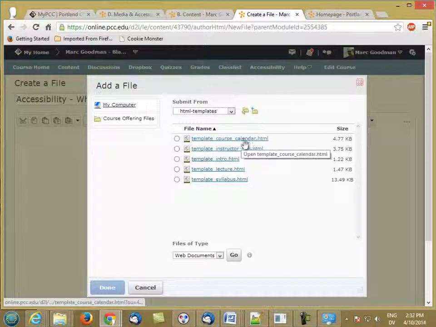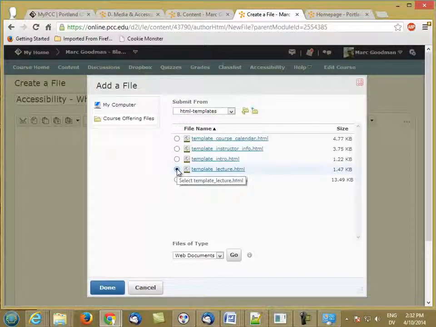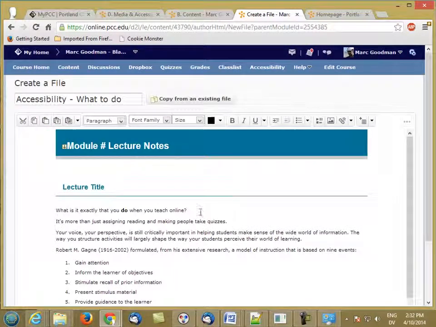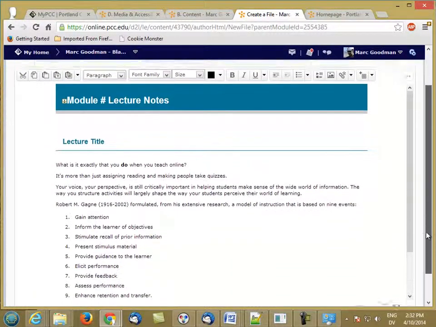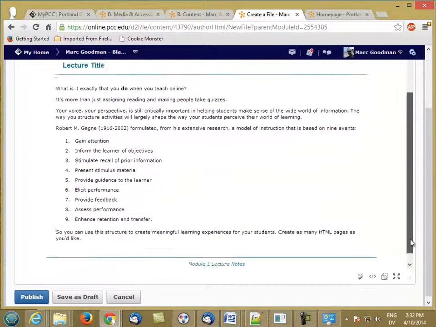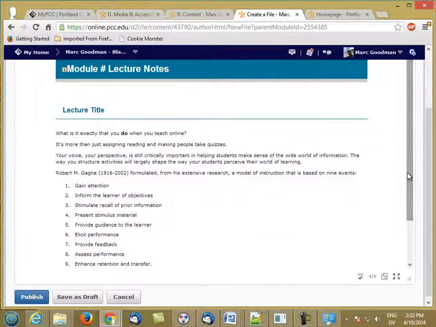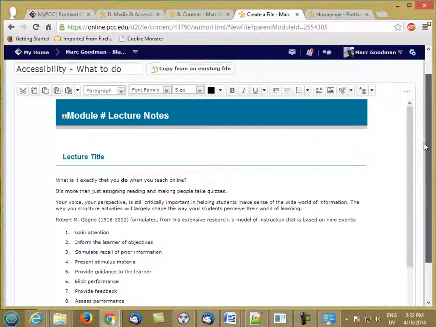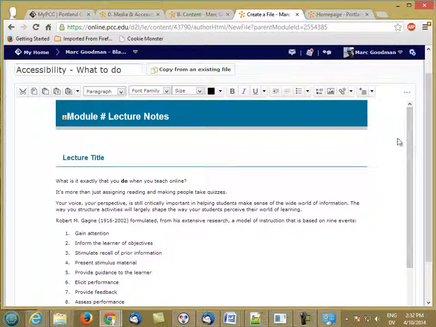So I can create a new calendar based on a template, an instructor info page, an intro page to a topic, a lecture, or a blank syllabus that I can fill in. So I'm going to start with a template lecture. And it's going to fill in basically a template for a page that I can go and change some stuff on. And as long as I keep the same structure and format, I can change the content of this around.